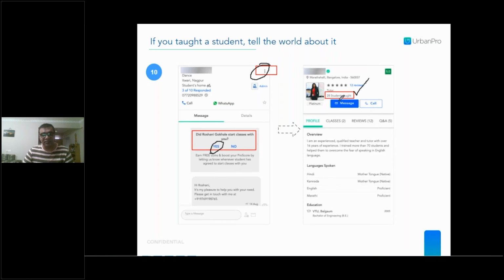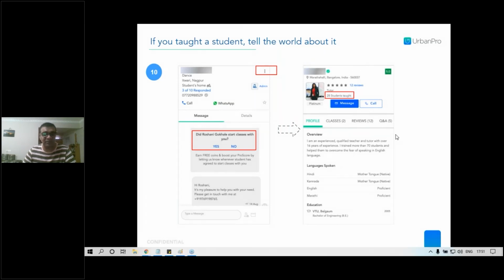So in this case, this person had 27 students whom she had taught in the past. And the moment she said that this latest student has also started taking classes with her, it was incremented to 28 students. So that is one way of showing how many students you've taught on UrbanPro itself. Other than that, as we discussed, make sure if you have taught students on other platforms in the past, then make sure you mention that number as well in your description.